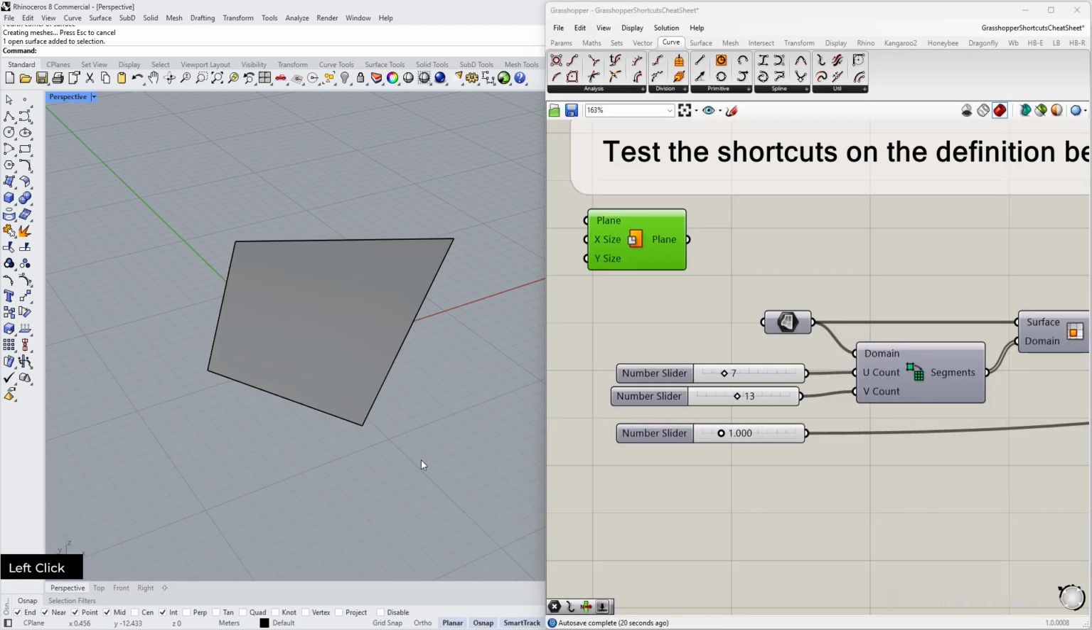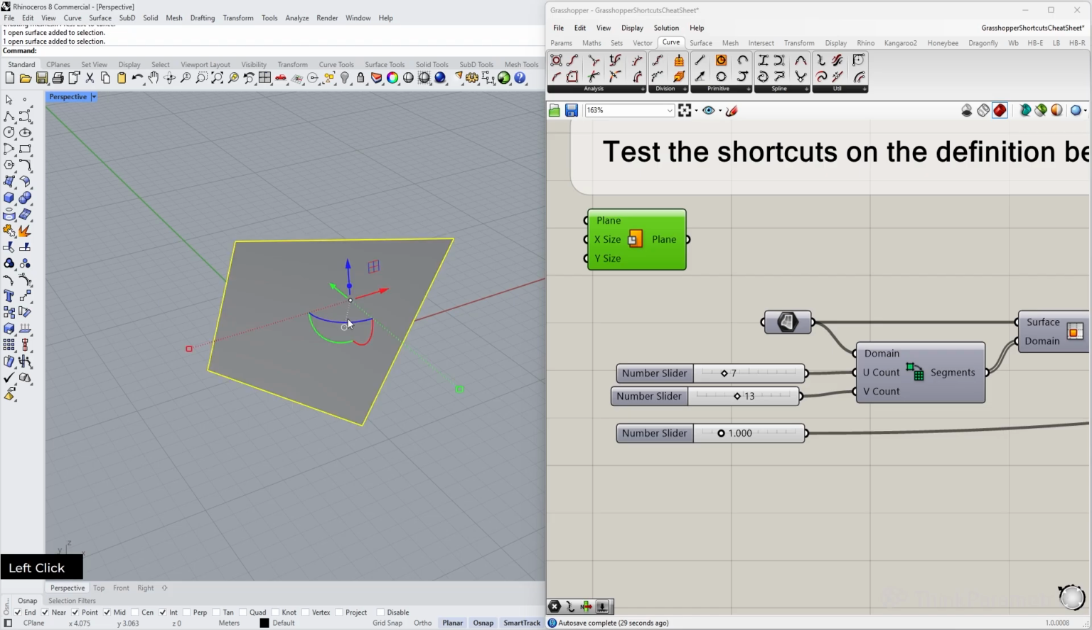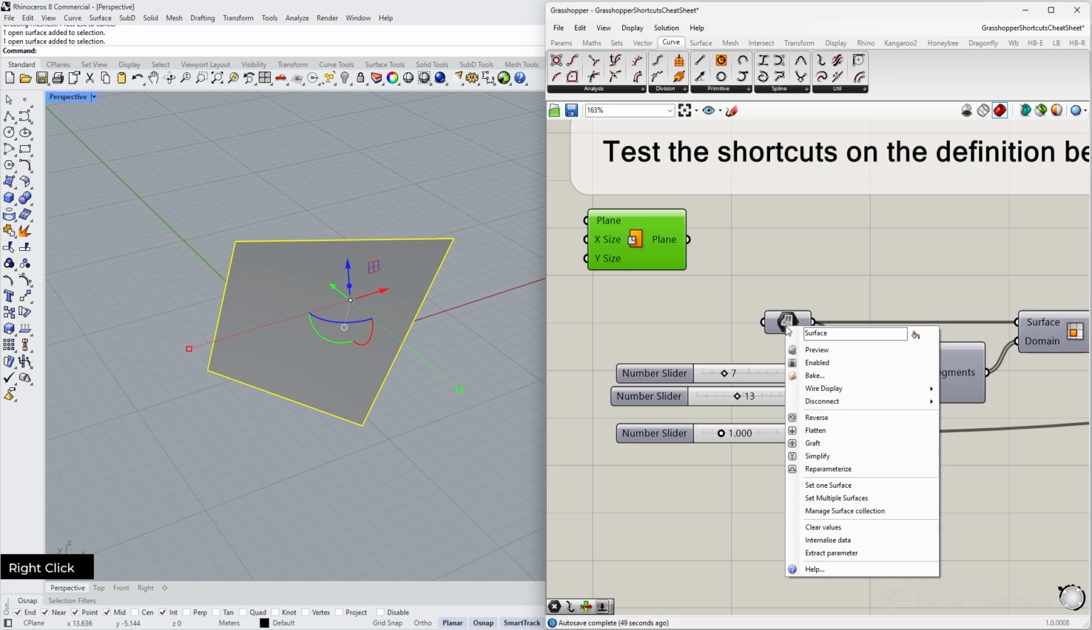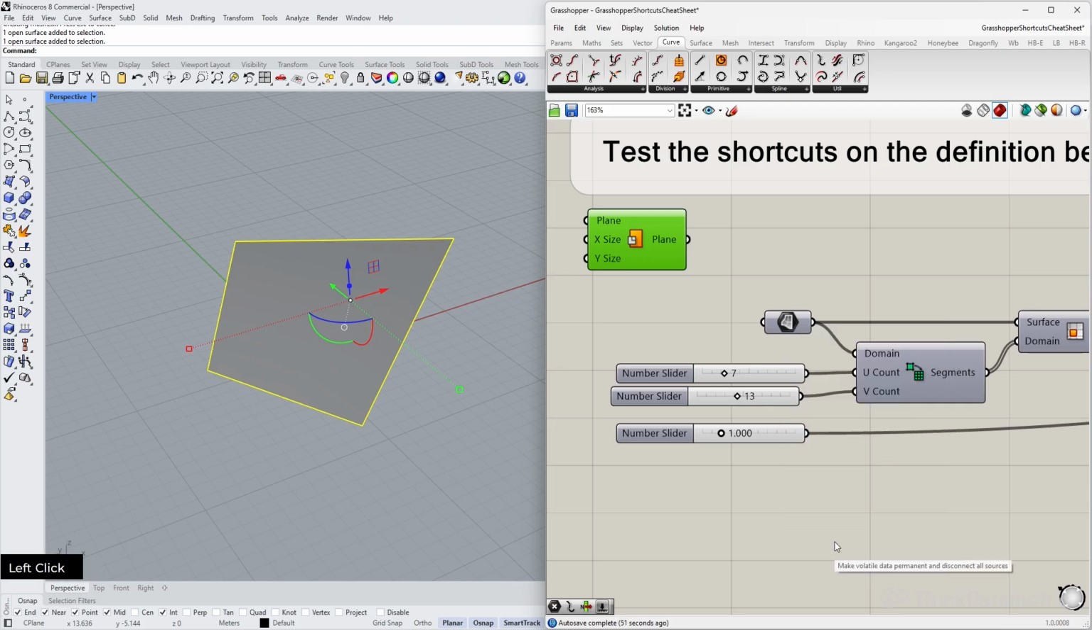The thing is that if you open this definition in another file or someone else opens this definition, it will turn orange because it can't find this surface. You need to have the accompanying Rhino file as well. And sometimes it gets a bit mixed up. So what you can do, if you want to save that geometry in the Grasshopper definition itself, is right click on the component after you've referenced the geometry in the parameter and select internalize data.